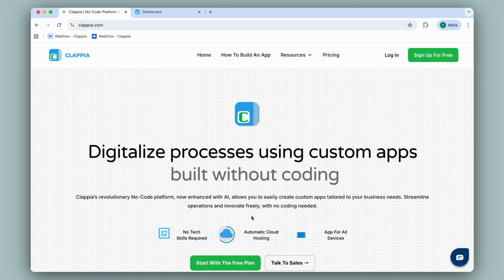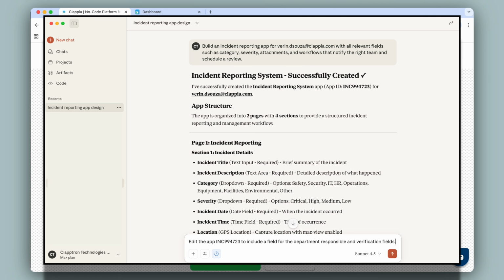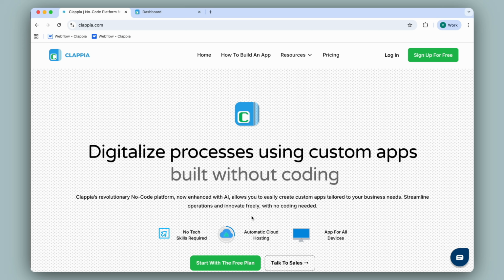I've already made a separate video on how to set up MCP, so if you haven't done that yet, you can check it out. The link is in the description box. That video will help you connect Claude or any other AI to your Clappia workplace. For this demo, I'll be using Claude, but you can use whichever AI works best for you. Now, let's see how to build the app.